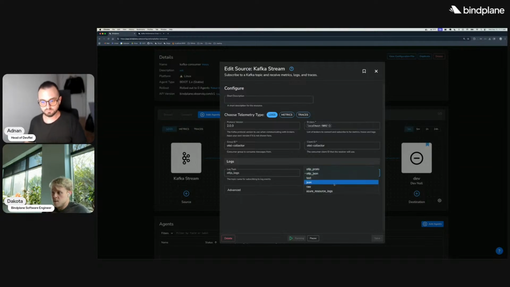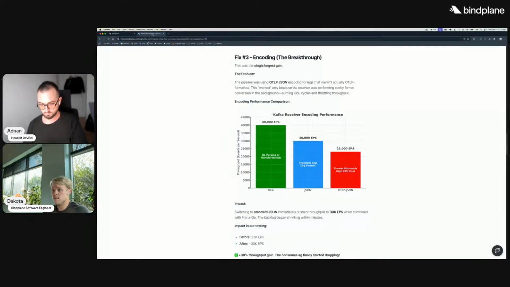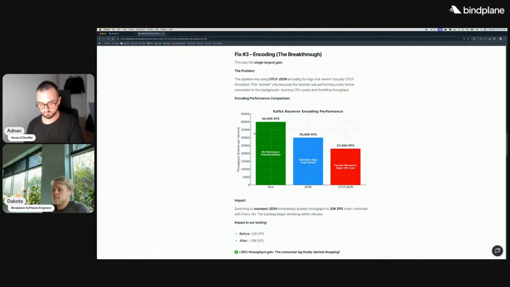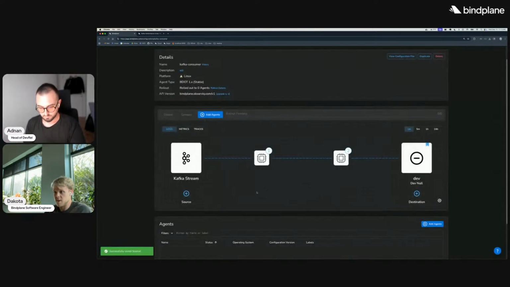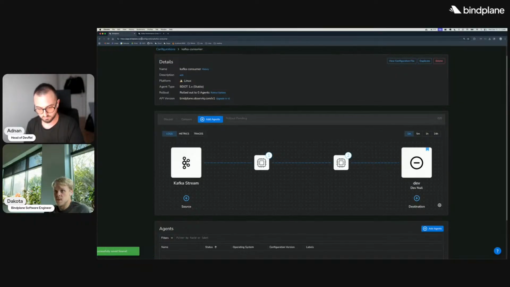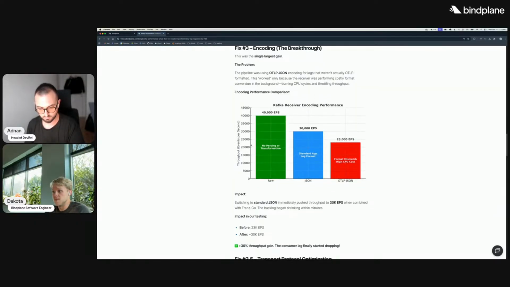And so what we found was, changing this to just using normal JSON encoding actually made the biggest impact on their throughput. Because now we're not spending time doing extra work converting from OTLP JSON to JSON. Something to note, using just raw encoding, we're just taking it as it is in Kafka. That's probably the most efficient way for pulling data from Kafka. Using that, we saw even greater performance.